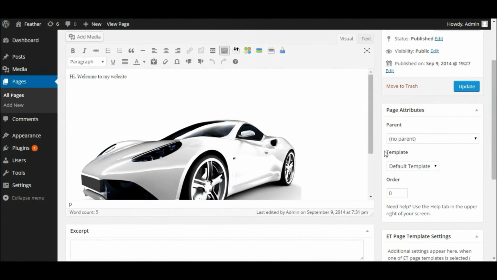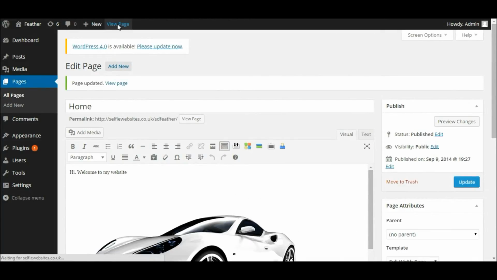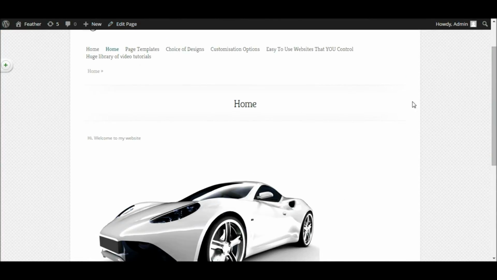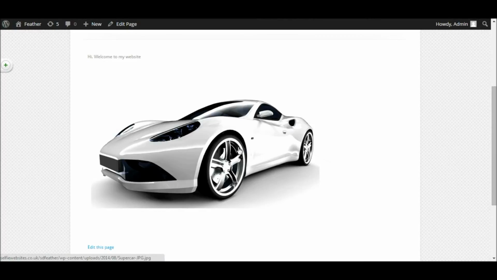To do that, under page attributes here, there's a template. It's currently set to default template, and that will effectively bring in a widget area on the right hand side where you can drop additional content in. For the purposes of this page, we don't want that. We just want it to be a full width page, and if I update that, you'll see what change that makes to the page. Let's click view to view that page. As you can see, that's taken out the widget area on the right hand side. I'm now left with just the title, Home, and the commentary and the image I wanted for my new homepage.